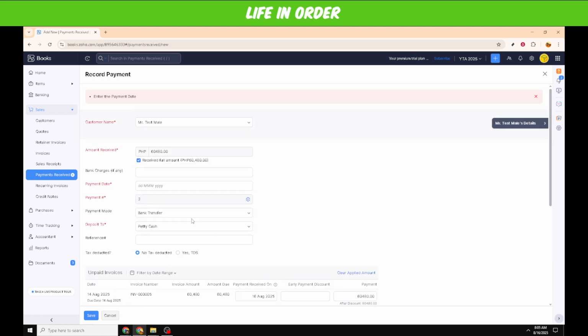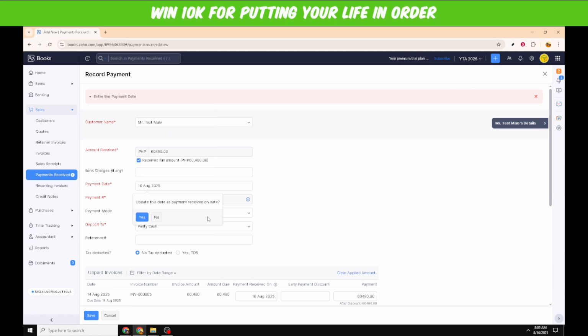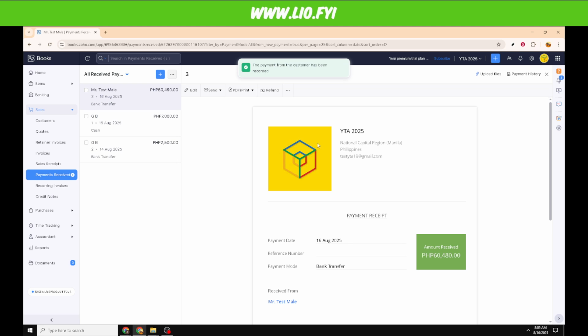Saving the transaction records the payment, updating your financial statements and ensuring everything aligns perfectly. By following these steps, you can efficiently manage your customer payments within Zoho Books, keeping your financial records timely and accurate.